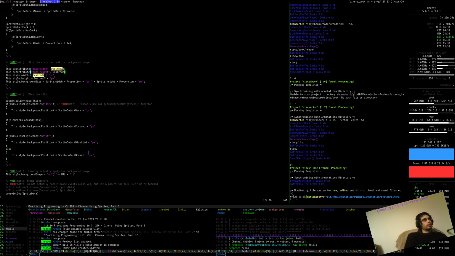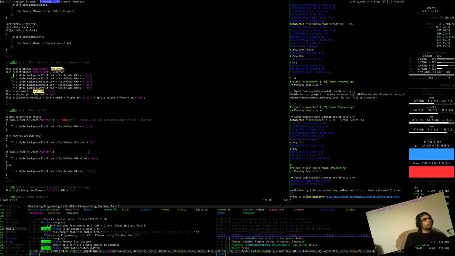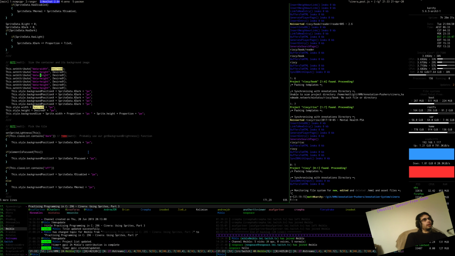Let's do the five things that we need. We know that we need the data, the x dark, x light, the y's, so dark and light. We've got normal, focused, and disabled.